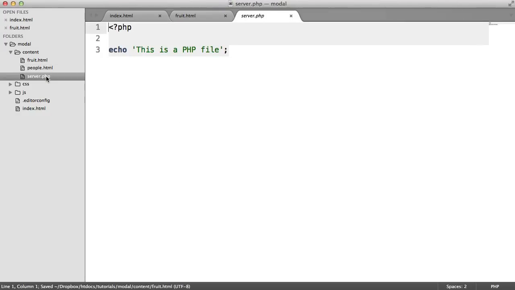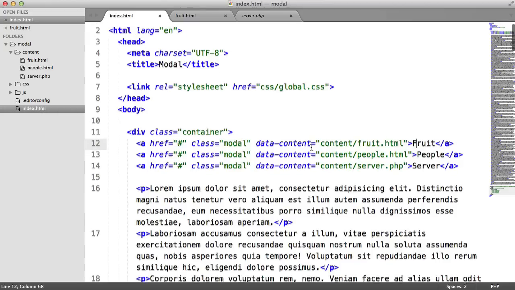You can even load, say, a PHP file that's a little bit more dynamic. In this case, we're just echoing out some text, so there's not really much going on here. But obviously, it's not going to render the PHP code. It's always going to be compiled server-side. Anyway, let's take a look at how this is called.